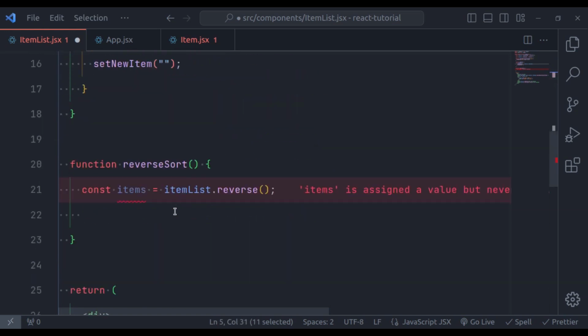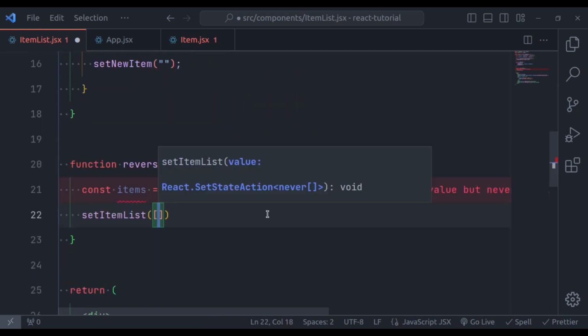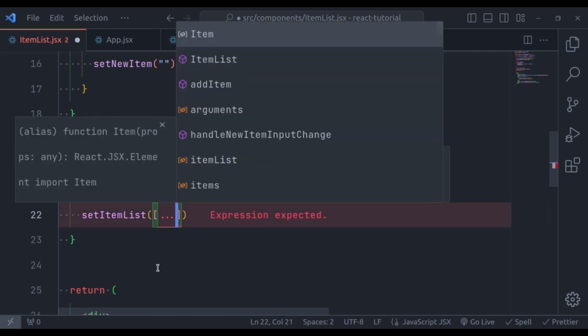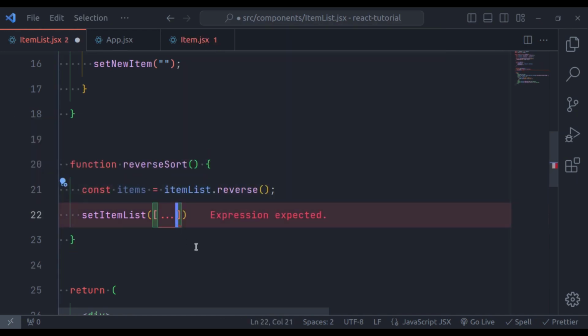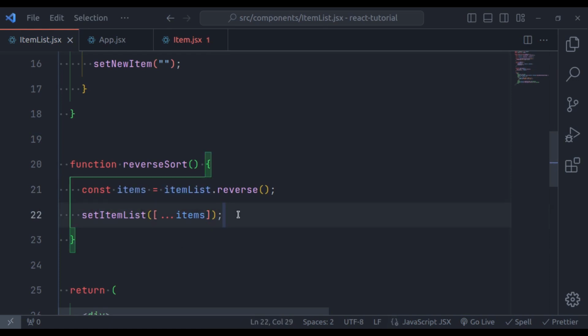And next here we will call this set item list. So copy this and paste it here, and in the parentheses pass an array. Using spread operator we are going to pass these items like this. First we reverse the items in this item list variable, and then using this set item list method we update the value of this item list.